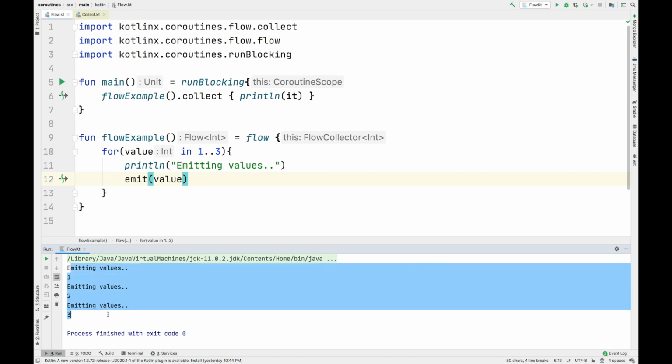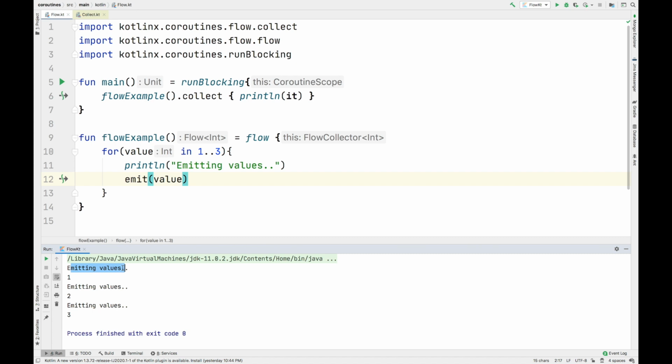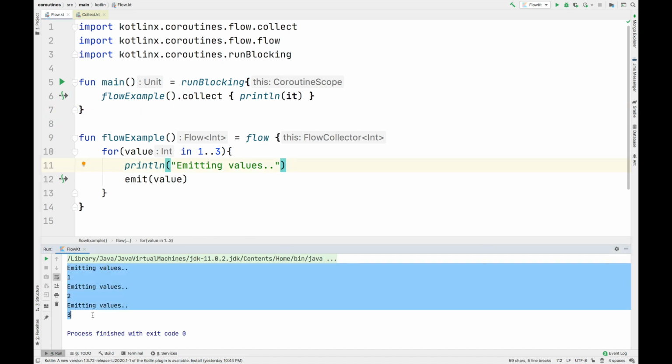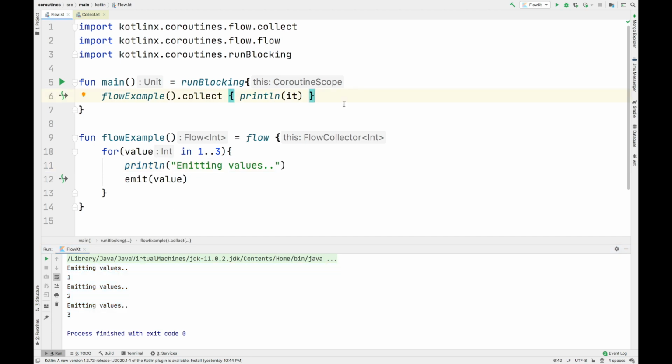So here in the output we got the elements from flow one by one. If you observe, it first prints emitting values, which is from this block, and then it prints the value which is inside this block, right? That means these two print statements are getting executed alternately, right? I have explained how this works in my previous video, where I covered the basics of coroutine flow, so you can watch that. So I'll move to the next example.